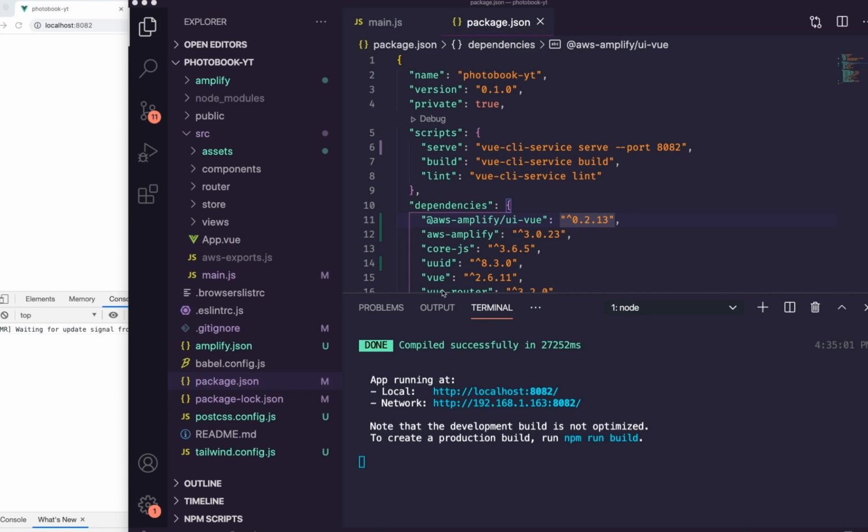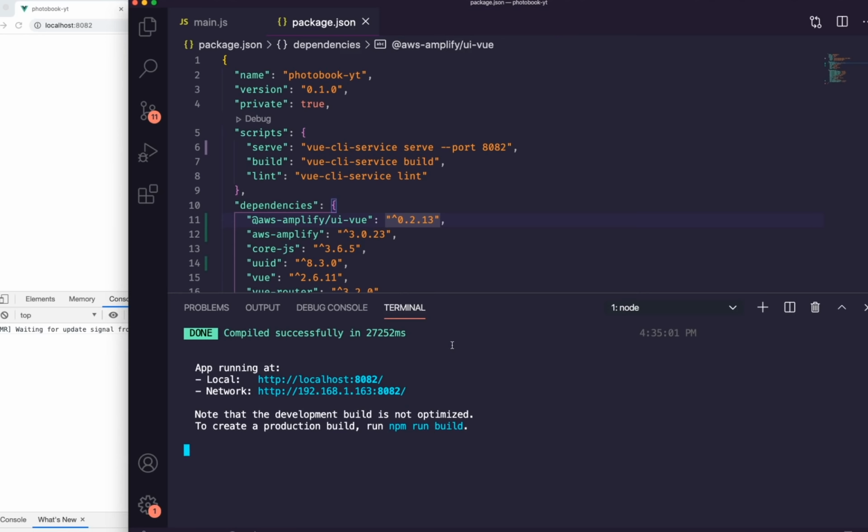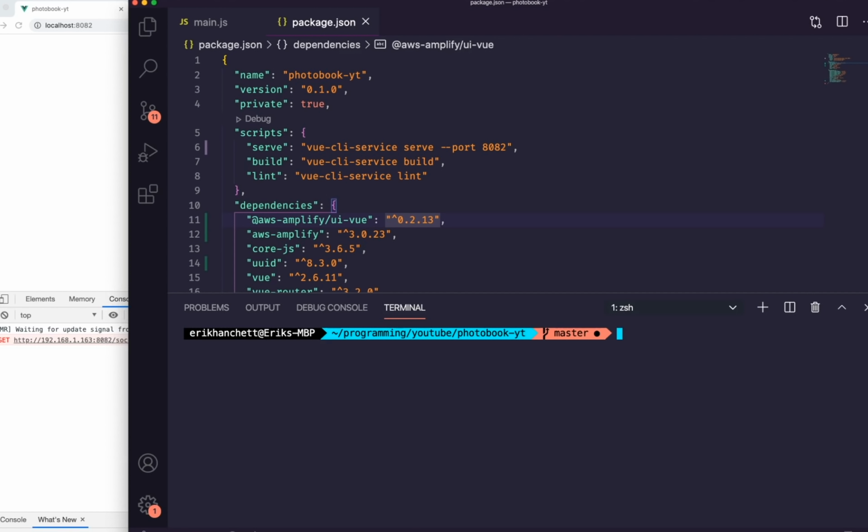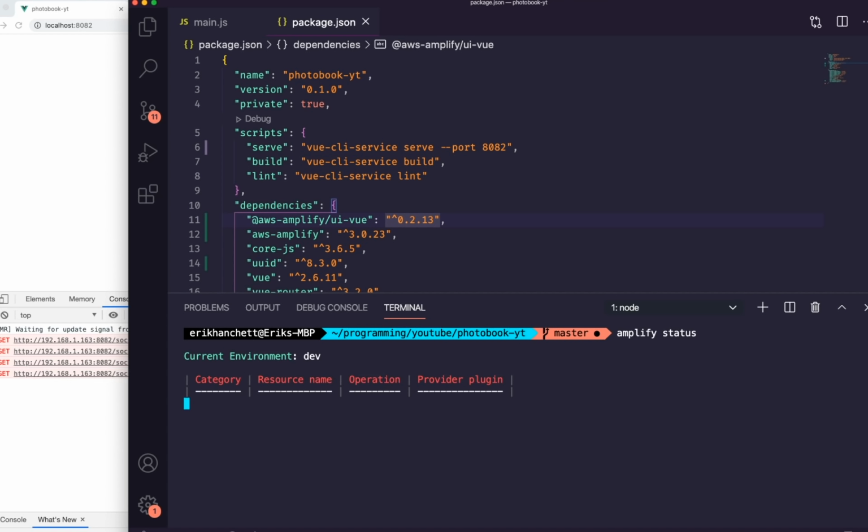Okay, so we have our app set up, but we obviously haven't done anything yet. So let's go to the next section, and that is authentication. So I went and stopped the server. So I want to show you guys something. If we do amplify status here, we can get an idea at any time of what Amplify libraries we have ran or installed so far. And if you could see right here, it just says dev, and it shows our category, resource name, operation, and provider plugins. But we don't have any information as of yet. So we haven't done anything or installed anything. So let's change that. Let's do amplify add auth.